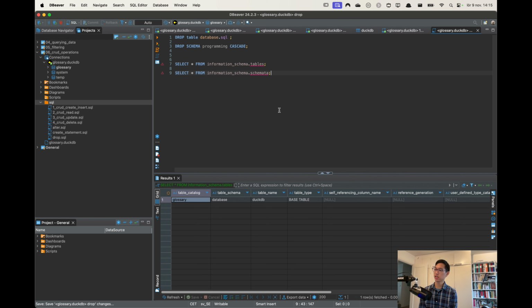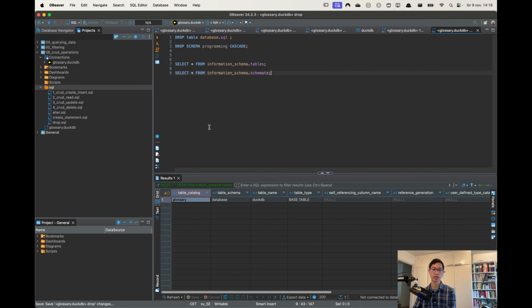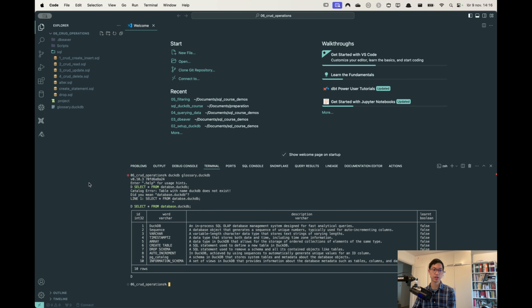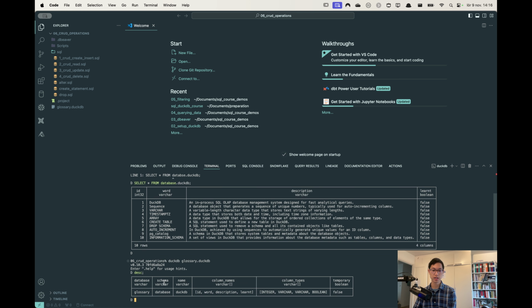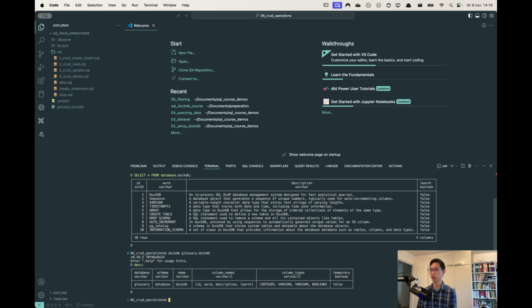Great. And with this, I'd like to thank, or there's actually one more thing we need to do. We need to disconnect this one in order to get the database to be saved. So if you look into this one, you can actually do DuckDB glossary.duckdb. And if you do test, for example, you can see, yes, we only have the DuckDB table in the database schema. And I'll do Control D to exit this one as well.